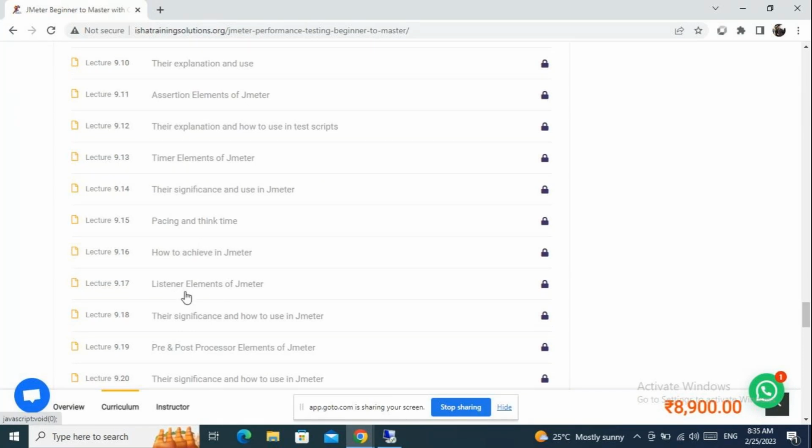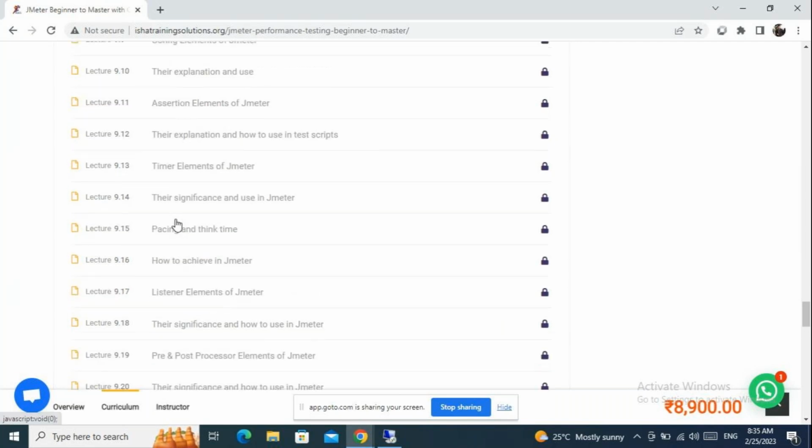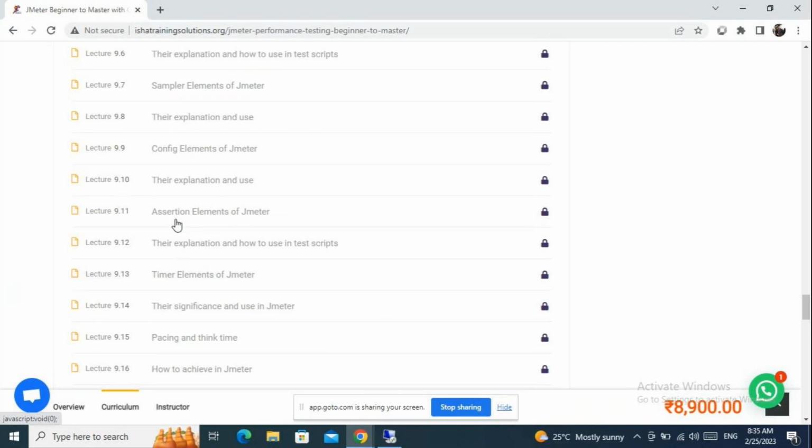Then the listener elements of JMeter. Okay, so what is a listener, why is it used, and how is it going to be used in details. Preprocessor and post-processor elements of JMeter and their significance and how to use them in JMeter. So with this, you will be able to know all the different elements of JMeter, how to use them in JMeter, how to record a script in JMeter, how to execute it in JMeter, then the different concepts like distributed testing and all those things you will be able to know.